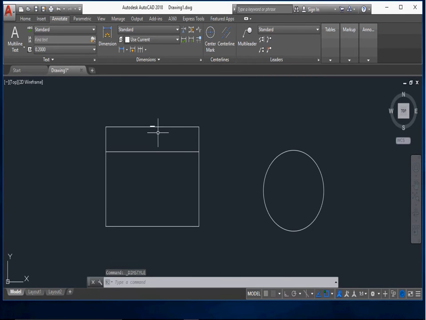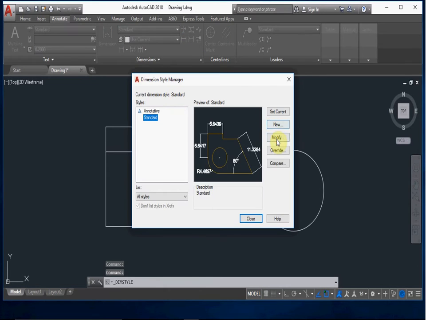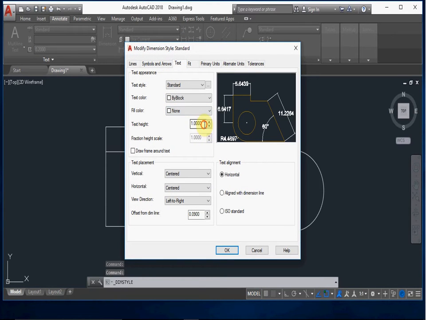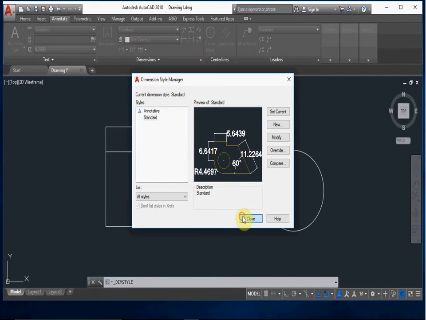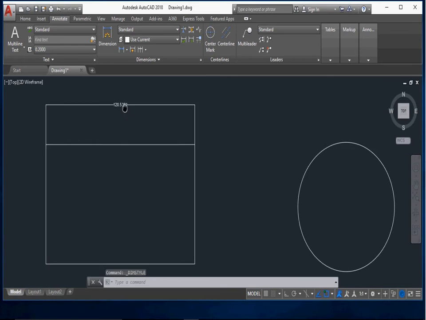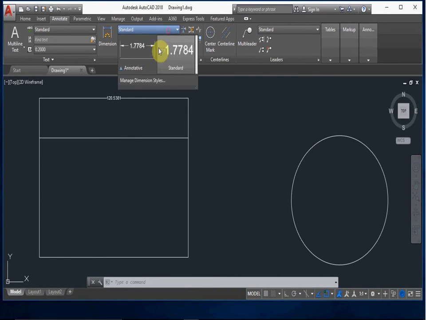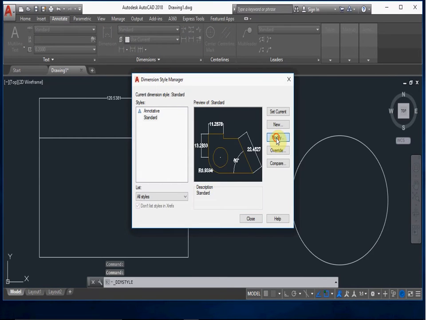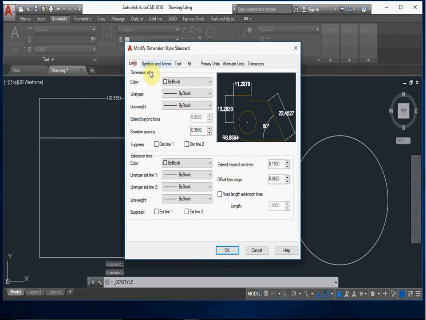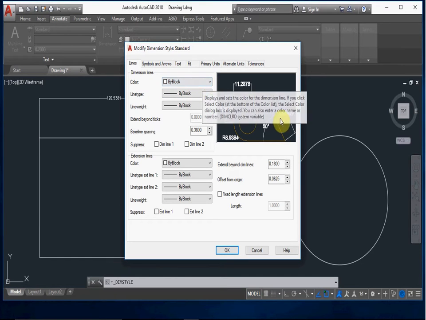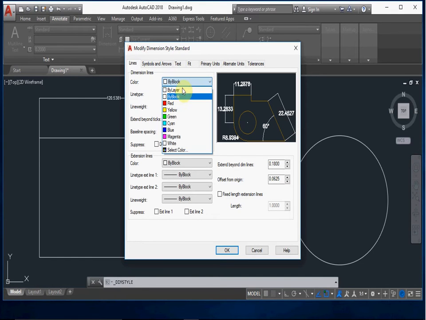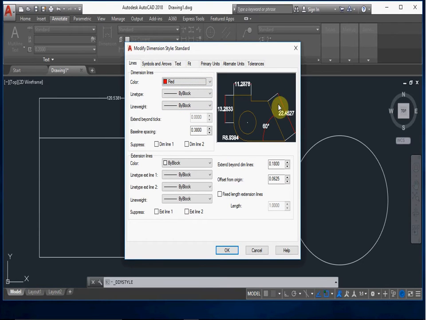This is still short, so we increase it again: manage dimension style, modify, text size, enter, OK, close. This is the increase of the dimension style. Dimension text size increases. Now we can change other dimension styles, modify. If we want to change the line color, how can we change this? So red, the dimension line color is red.